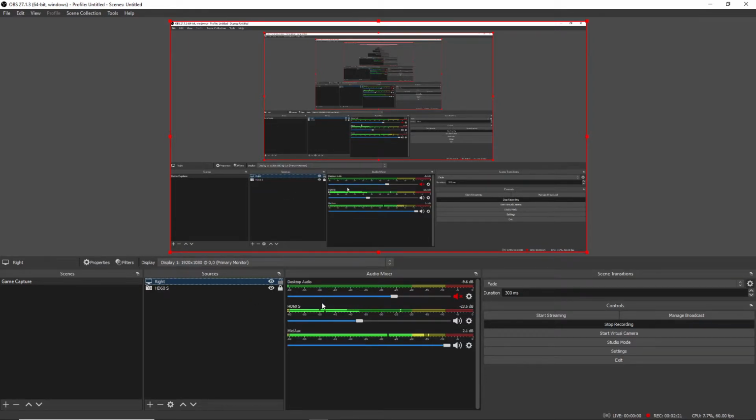I've got 3 lines of audio in the audio mixer, which is the middle bit here: Desktop audio, my HD60S, which is my capture card, which is currently playing the music from the background of the game, and my mic auxiliary here. So let's go through them.